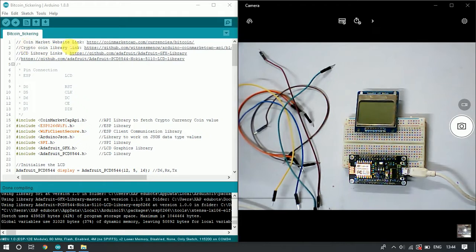In the code, we have mentioned some links. This is the link for the website from which we will fetch the value of Bitcoin. Some libraries are needed for the Arduino code. These are the links for the libraries. This one is the API to get the Bitcoin currency value. These two are the LCD libraries.